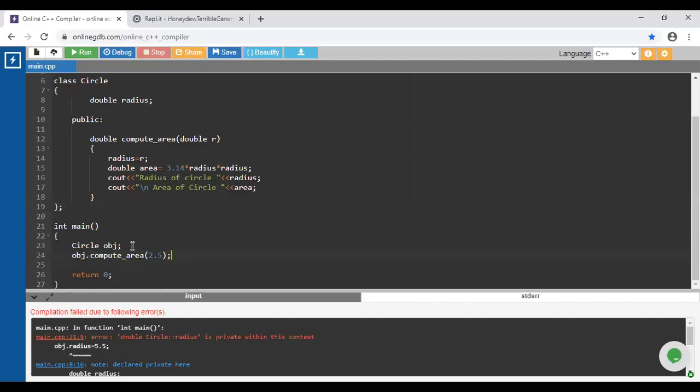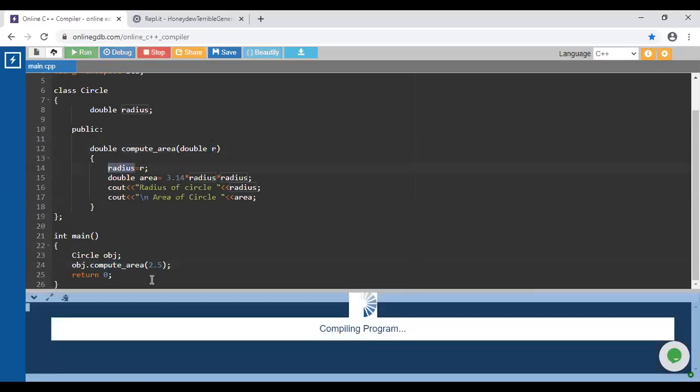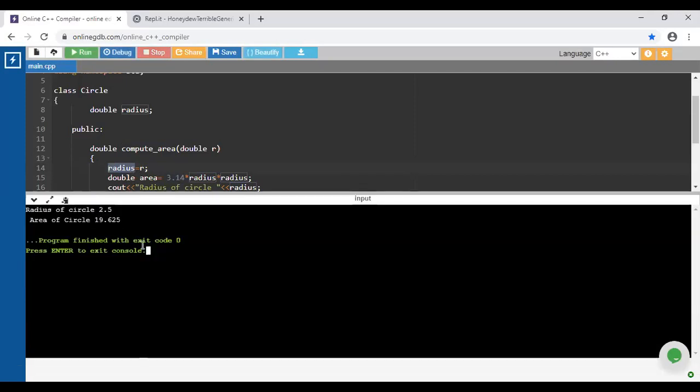So what will happen guys when you are going to call this particular function? Yes, is this possible? Compute area, because compute area is available inside the public scope of that particular Circle class. Yes, clear? And you are going to provide the radius. So this particular radius is directly initialized with respect to this r, and from that r directly this radius variable is initialized, and remaining operation is going to be executed. So look at the code. Okay, radius of circle is 2.5 and the area of circle is 19.625.